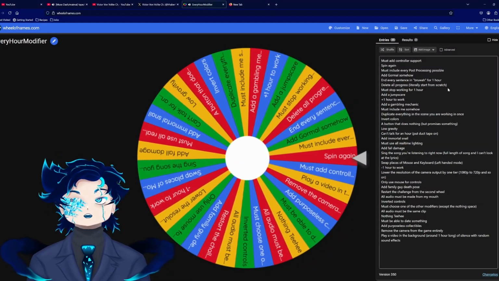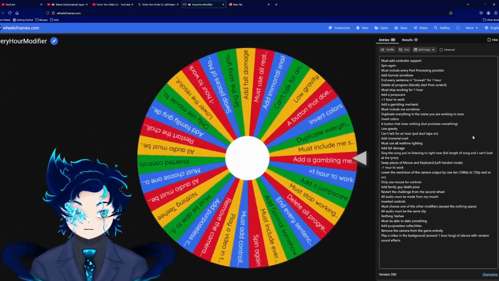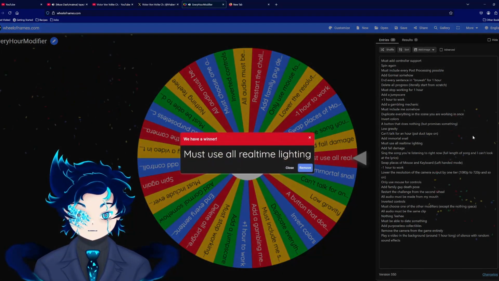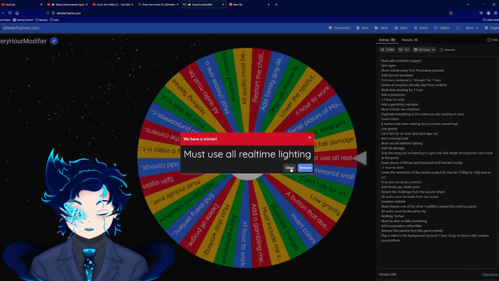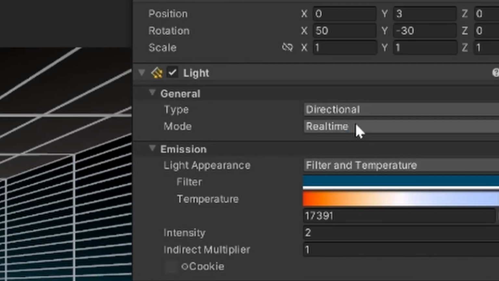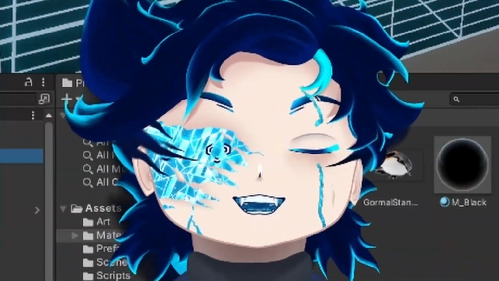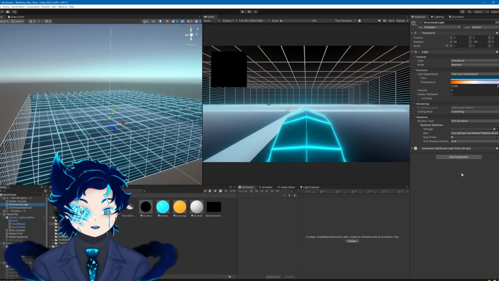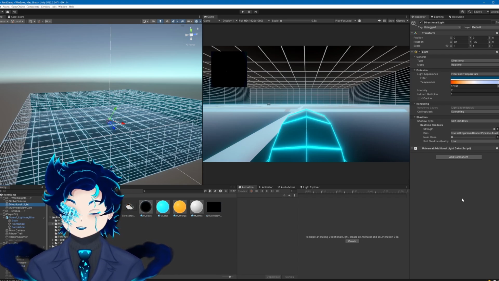Must spin again. Oh, of course I do. Come on, give me something I can work with. Give me something funny. Must use all real-time lighting? I'm gonna use real-time lighting? Oh, that's not gonna be fun. Oh wait, I already am using real-time. Okay, well, if I use any more lights for some reason, I'll make sure that they are real-time. All right, next hour of work.